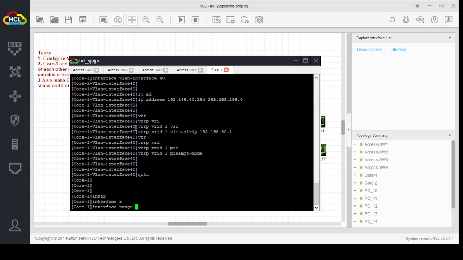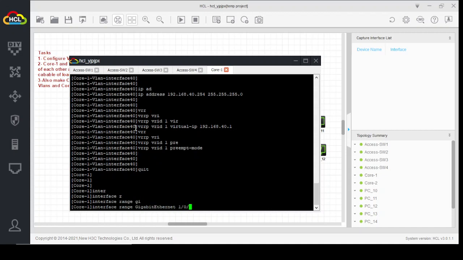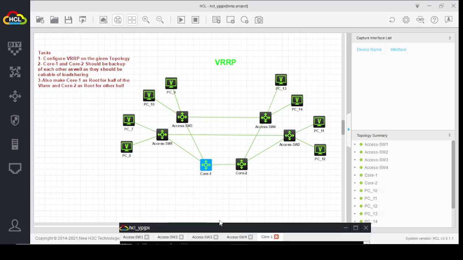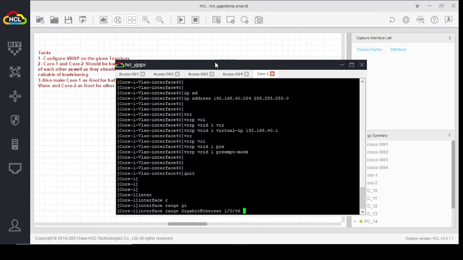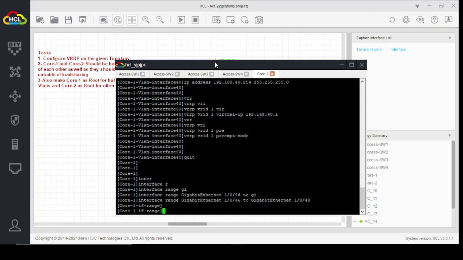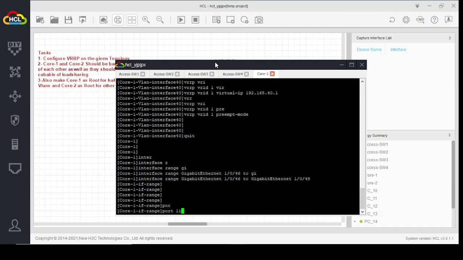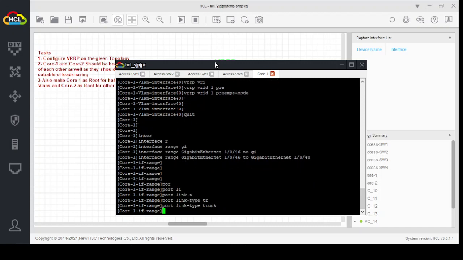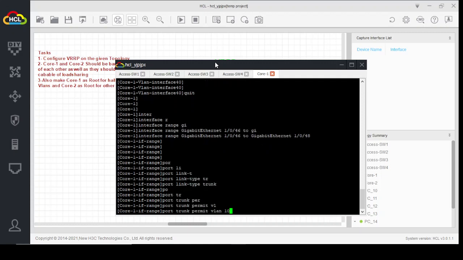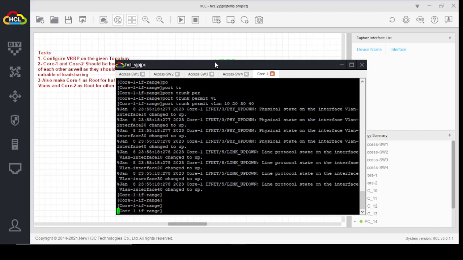Interface range gigabit, let me check. 46 to gigabit 48, port link type trunk, port trunk permit VLAN 10, 20, 30 and 40.